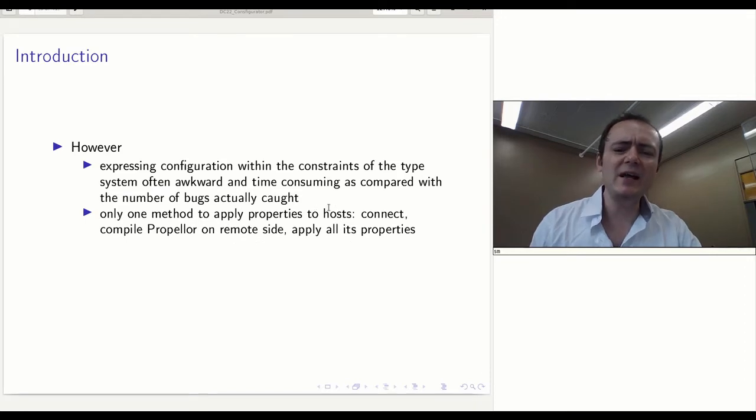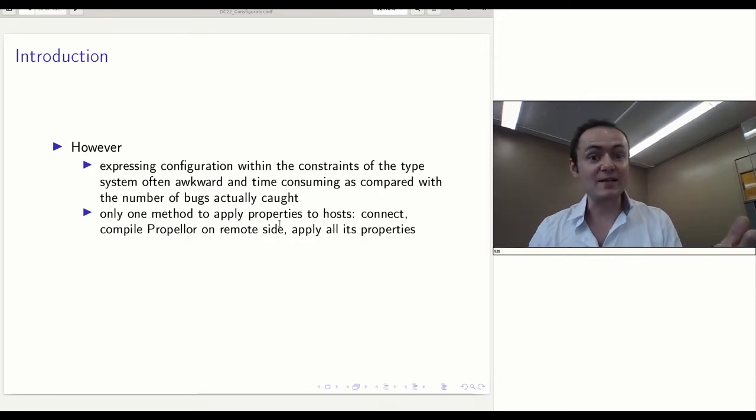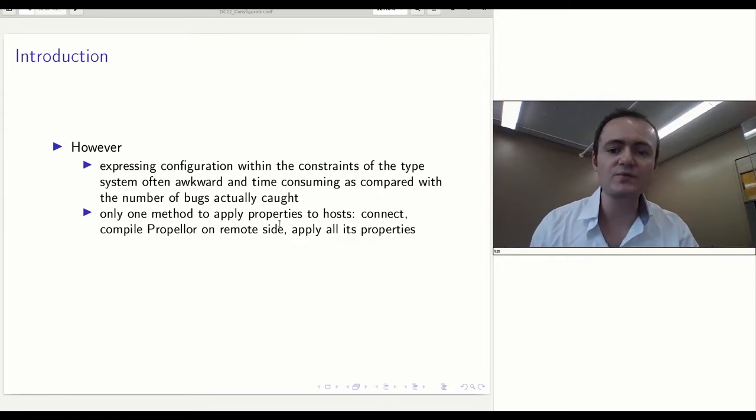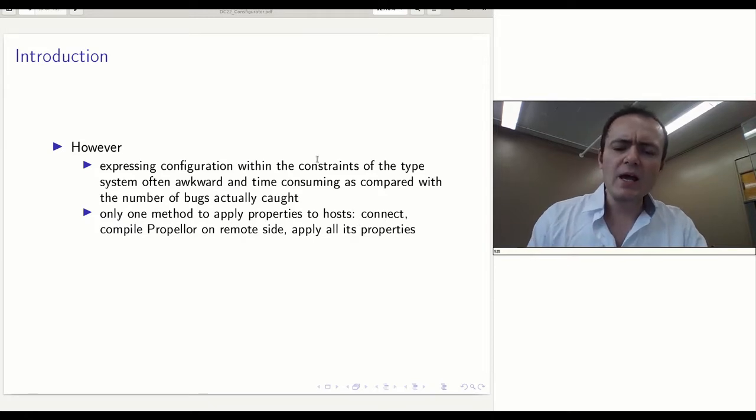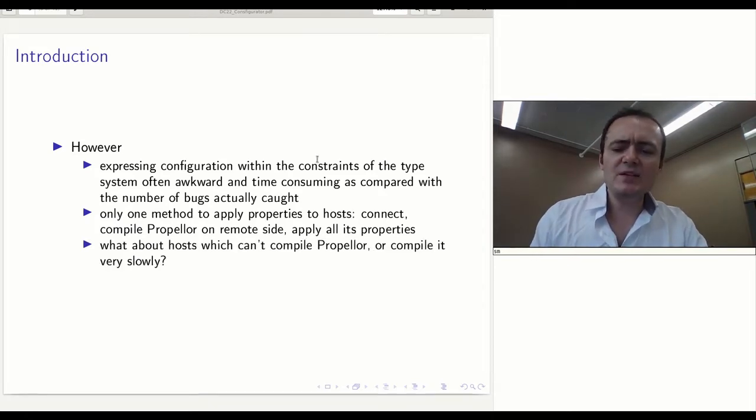Secondly, a limitation of Propellor is that there's only one method to apply properties to hosts. It sends over the source code of Propellor and your configuration, and it compiles it on the remote side. And then the program that results from that, the executable, is used to apply the properties. But there are some issues with this.